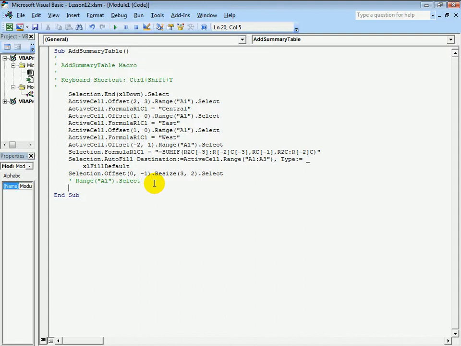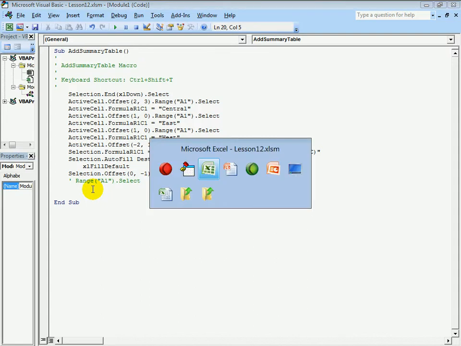But what we have to do now is we're actually going to record a new macro, and that macro is going to come down here at the bottom. But we're going to take the lines of code from that new macro and paste them in here at the end of the first macro. So let's go back. We'll plan this out.